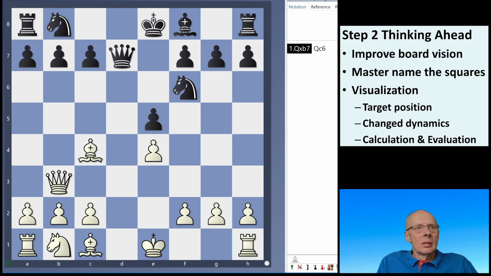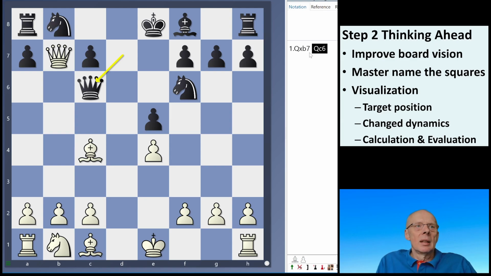Also notice that the queen on c6 is attacking the bishop on c4 and the pawn on e4. But we can pin the attacker by playing bishop b5. So queen takes b7, queen c6, and now the move bishop b5 wins the queen by pinning it. And the queen on c6 can no longer take on b7 or take on e4.